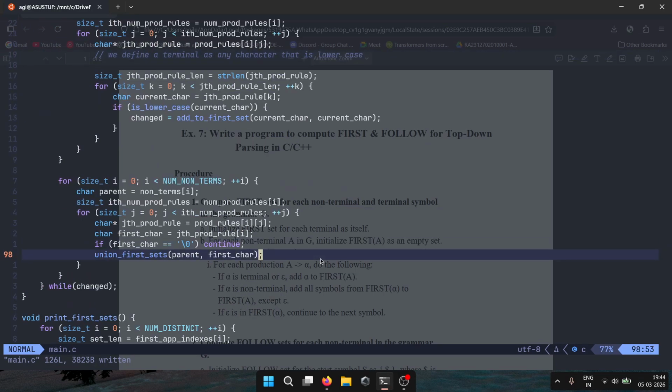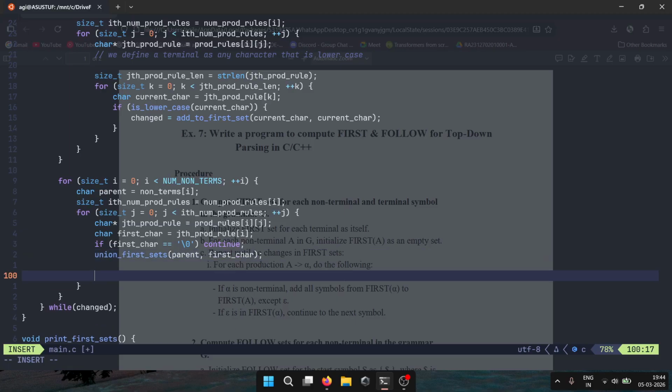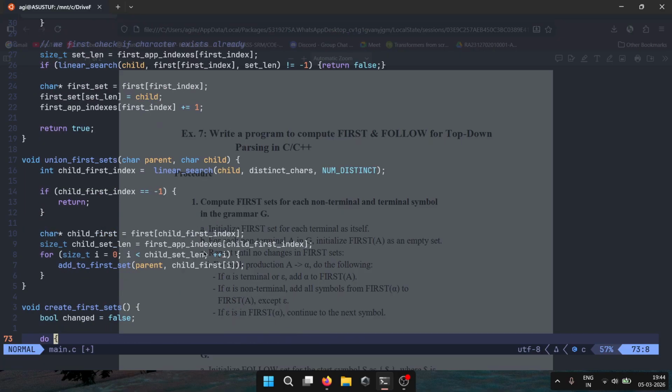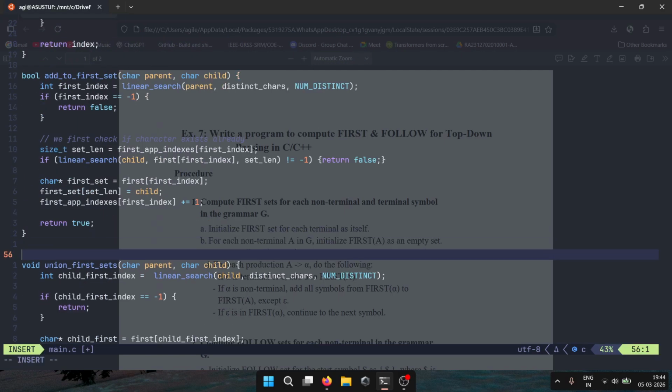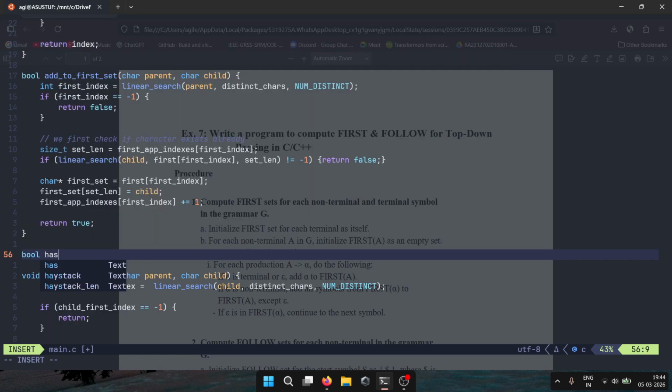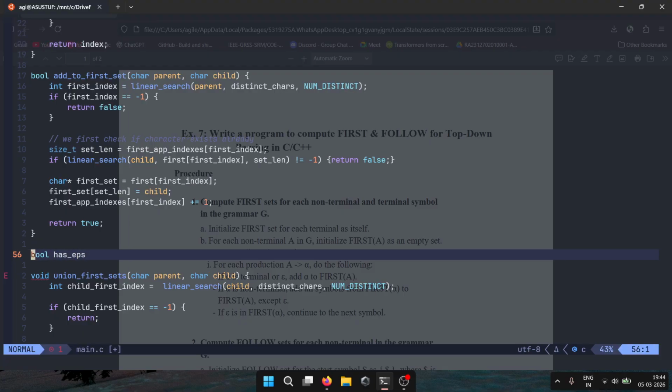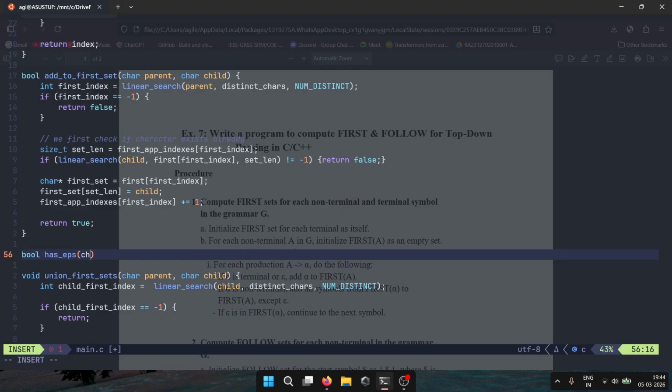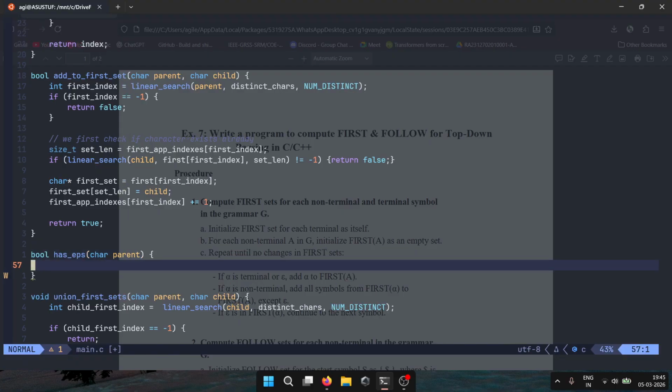So let's first check now if the first set of first car has epsilon, then we have to continue, else we can break. So let's see. Let's make a function called bool has epsilon. Okay, has epsilon. Do we really have to? Yeah, let's see, has epsilon. So car parent, so the owner of the set. I think that's enough, so that's cool.